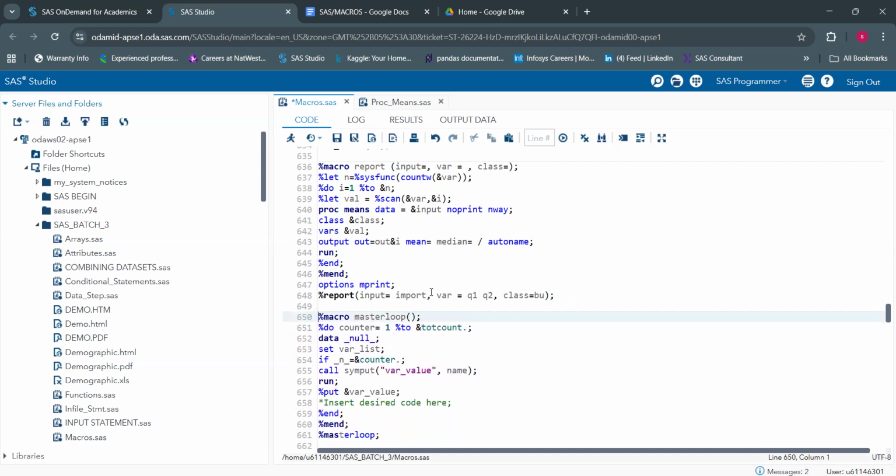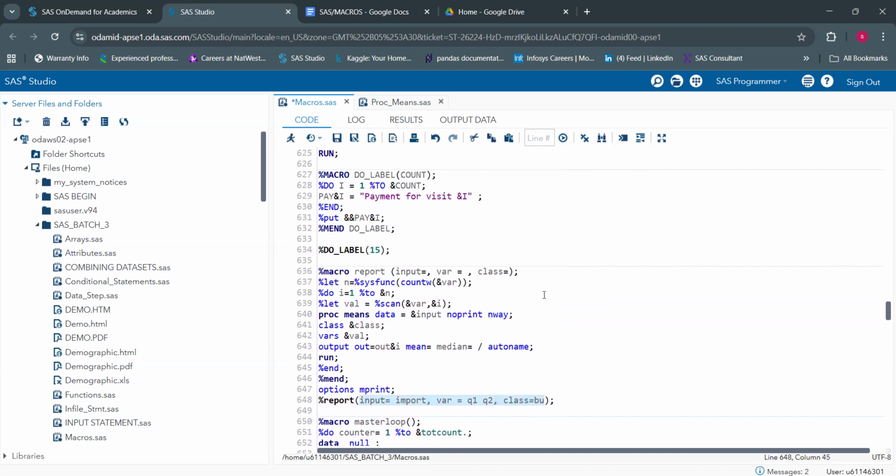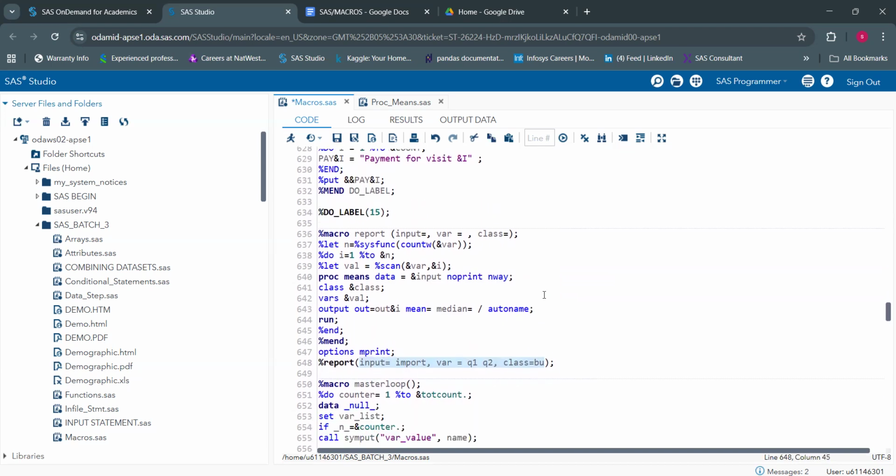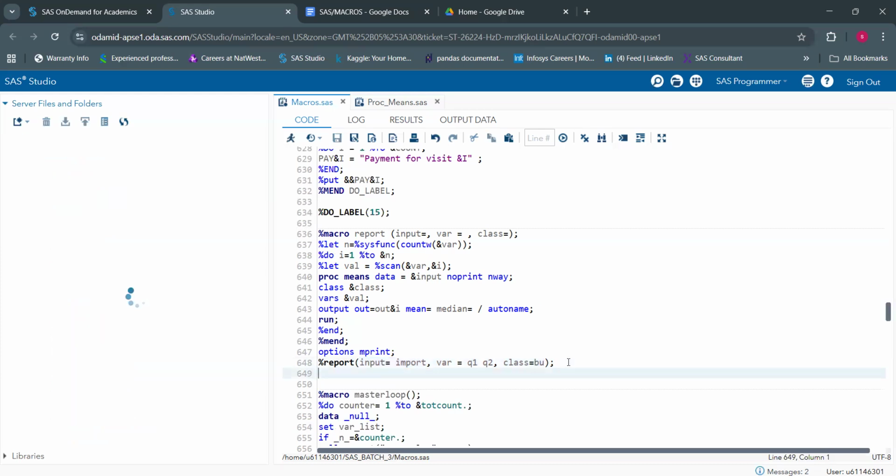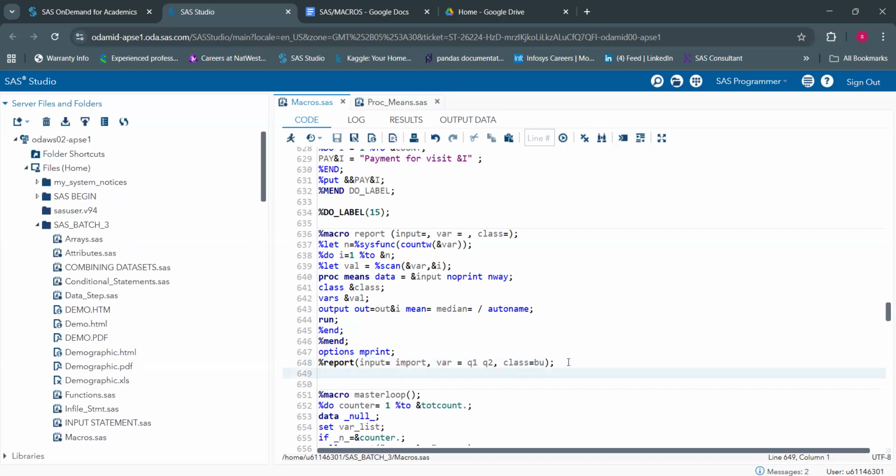So what kind of parameters are these that we are using here? Keyword parameters, right? Keyword parameters, because we are giving equal to. Now clear, ma'am? Yeah, clear. Okay. Thank you.